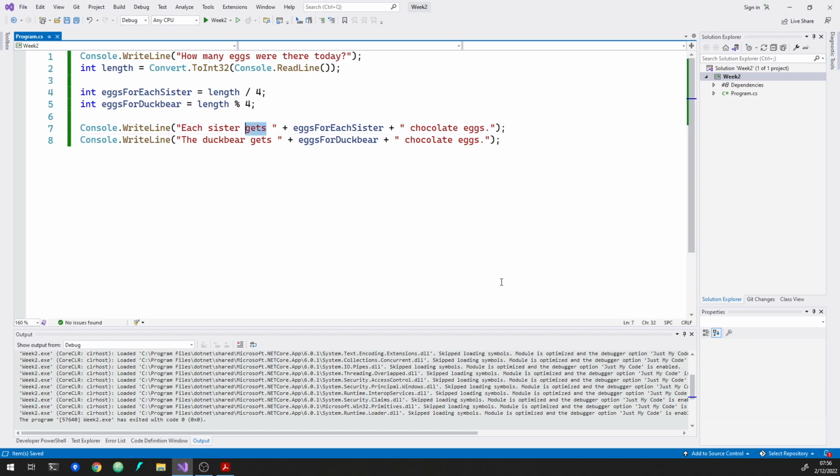I'm okay leaving it like this. And another thing you could do is write "eggs for each sister," colon, instead of writing it as a sentence. Now it doesn't matter. Like "eggs for each sister: 1." It reads totally fine. So that's another way to get around that.